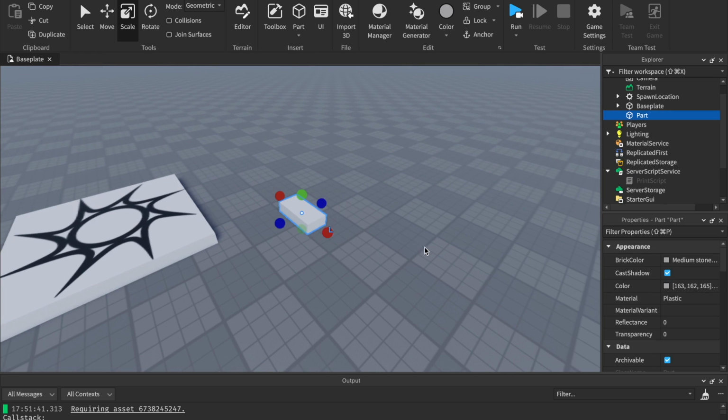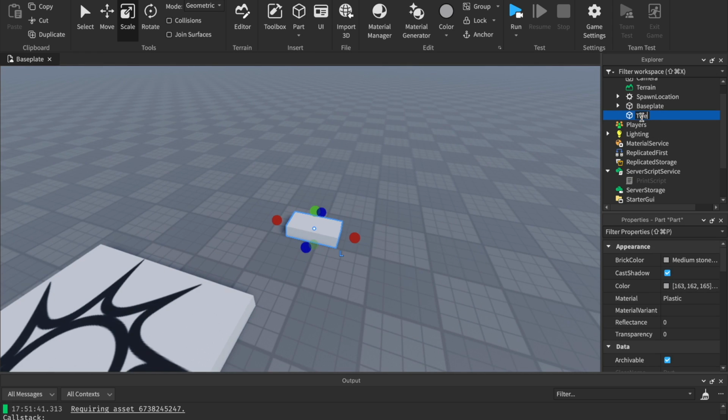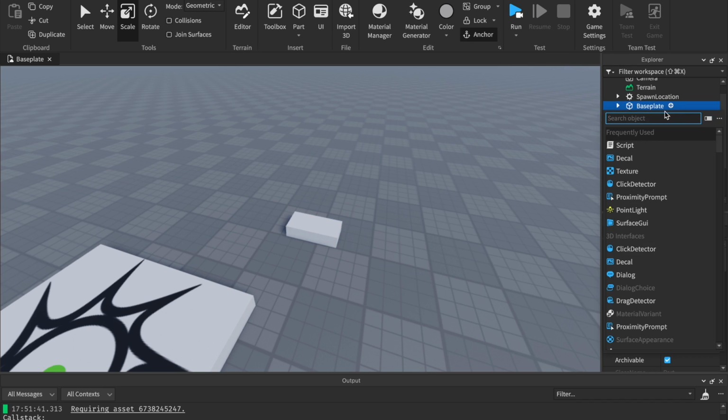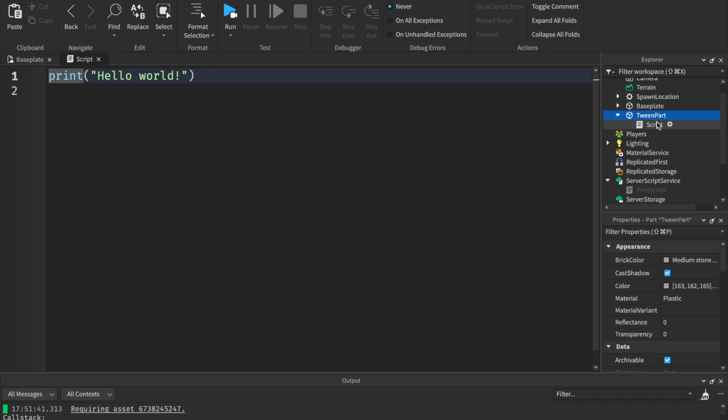So go ahead and insert a part into your game. We can call this tween part. And insert a script into tween part. We can call this tween script.